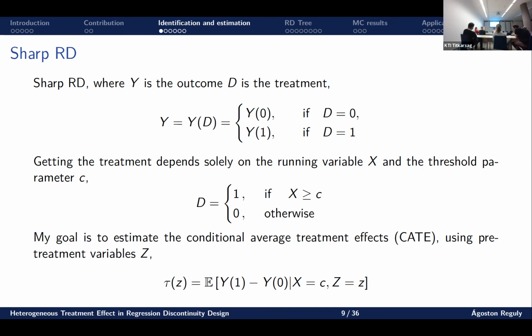Now, getting the treatment depends only on the running variable. So in our earlier example, if you're above the cutoff value, then you are getting the treatment and can go to the better school. If you're below, then you are not getting the treatment. My goal is to estimate the conditional average treatment effect, which is a little more interesting in this context. This is the classical treatment effect, the expected value of it. Now the identification comes in: we have to be around, or actually at, the cutoff value, and we are conditioning on different covariates.